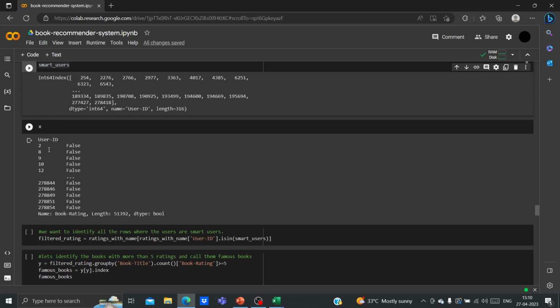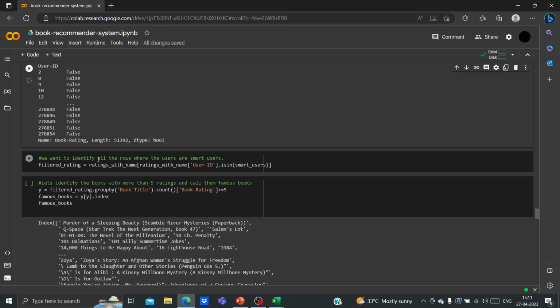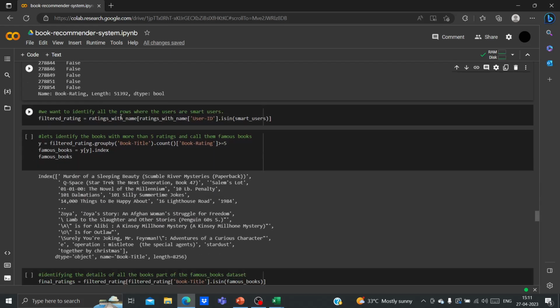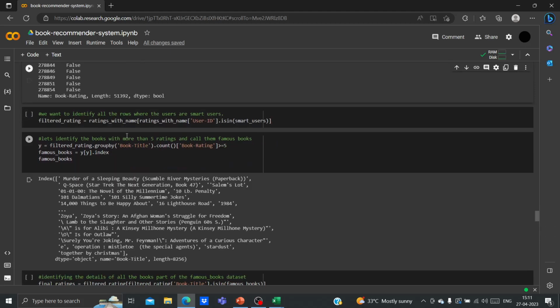So whoever is not satisfying the condition we mentioned earlier, that is they should have rated more than 200 books, they have a boolean value of false associated with them. They're not a smart user. So a majority, as you can see, are smart users. There will be a few falses in between over here. This is just again to make our problem statement much more succinct and easier to work with.